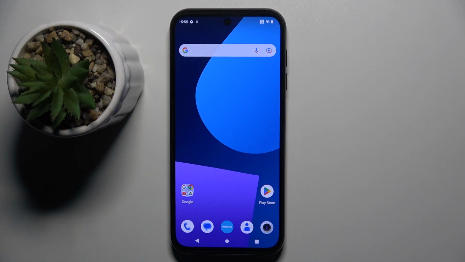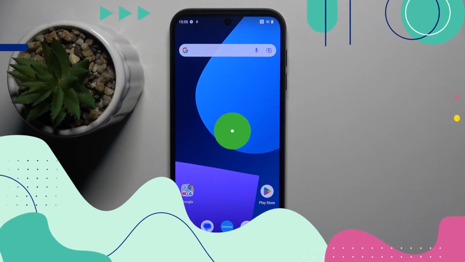In front of me is Fairphone 5, and in this video I am going to show you how to change screen recording sound settings on this device.